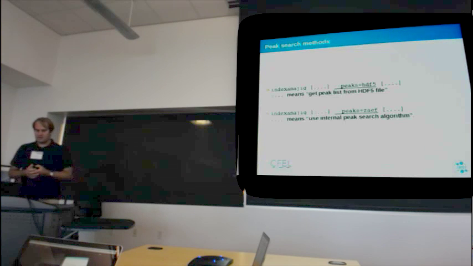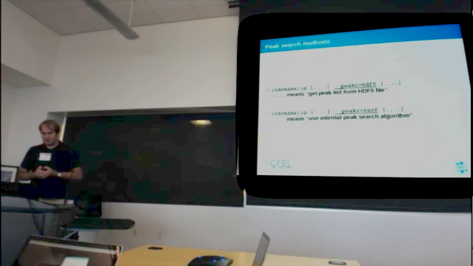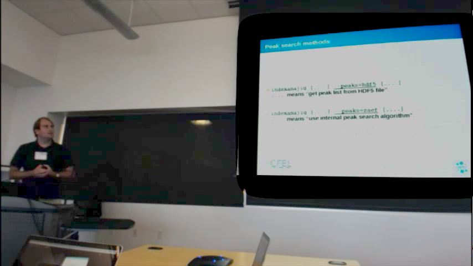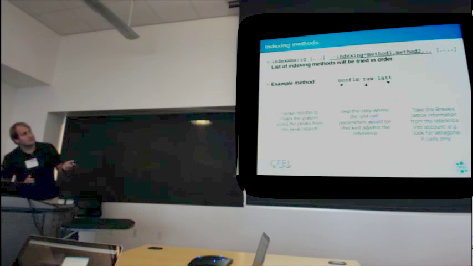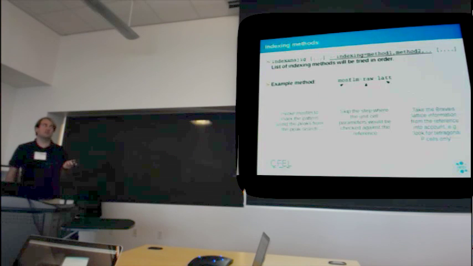So that's how you choose your peak search method. You then have to tell it how to index the pattern. This is a bit more complicated, but follows the same principle. So you say indexing equals method 1, equal to as many as you want. So a method might be something like this: mosfilm --raw lat.